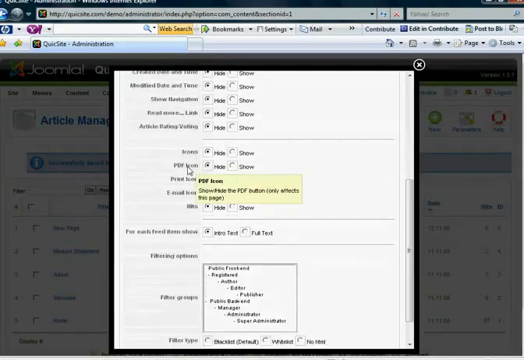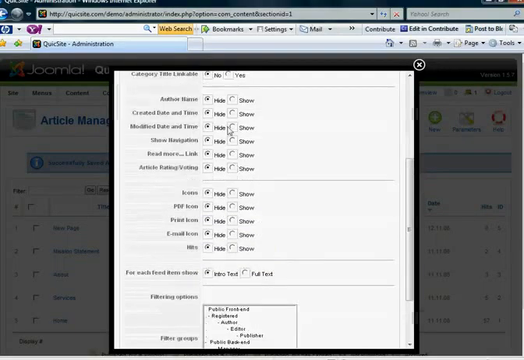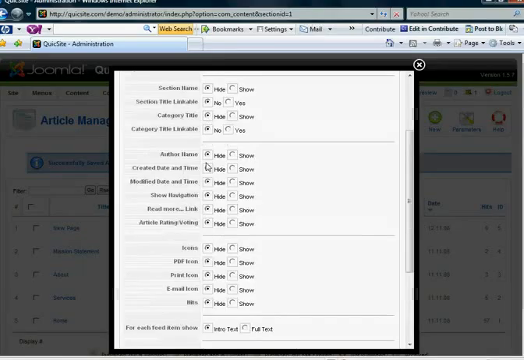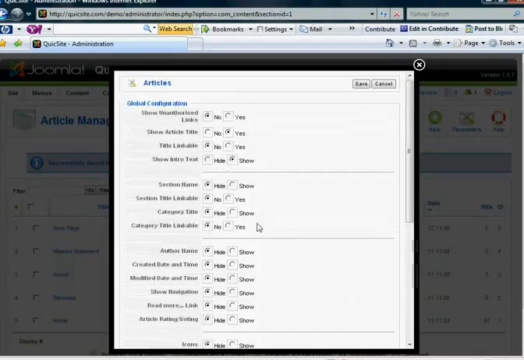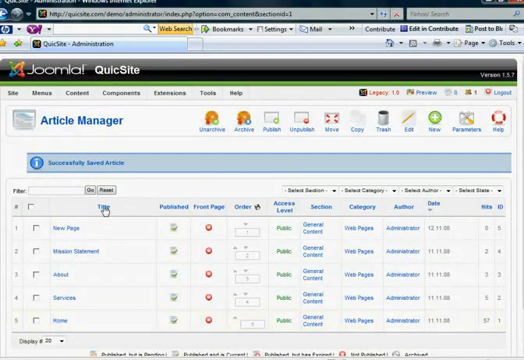For example, icons, PDF icon, print icon, email icon, the number of hits. Do you want to show the author name, create date and time? You want to show the modified date and time? And it's either show or hide. I have all these set up for hide right now, but you certainly have these options. And again, anything you do here applies to the entire list.